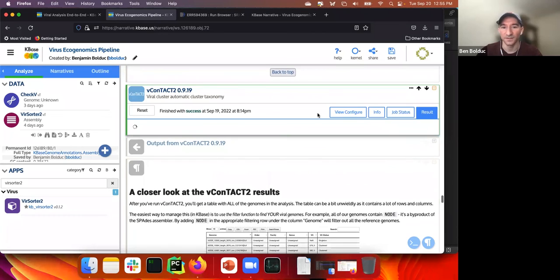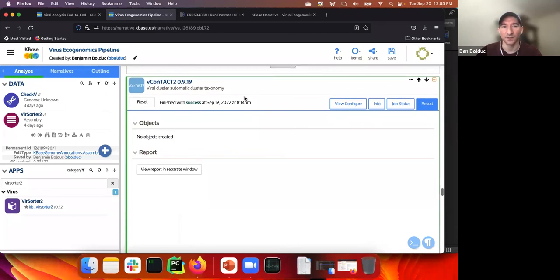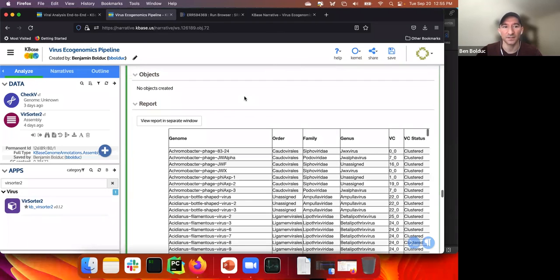Status, result. Okay, so vContact2 will generate a giant table.